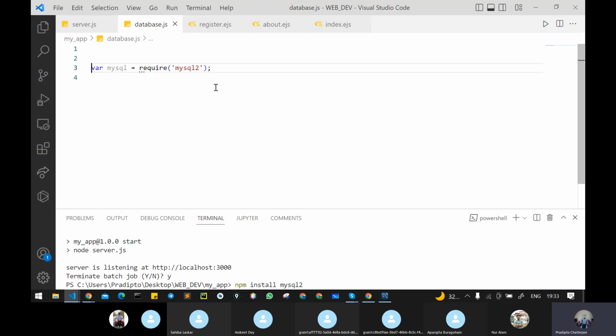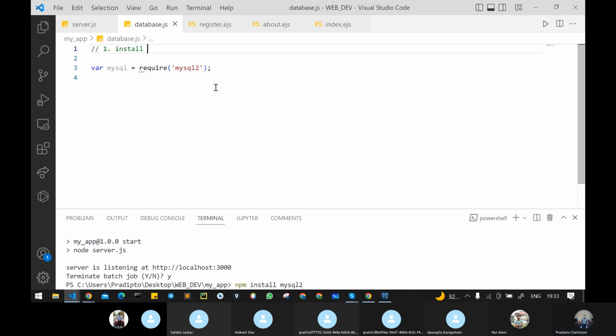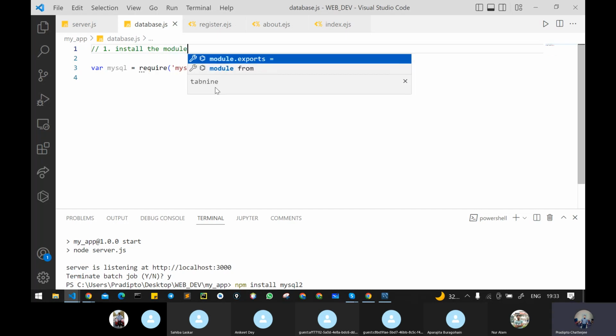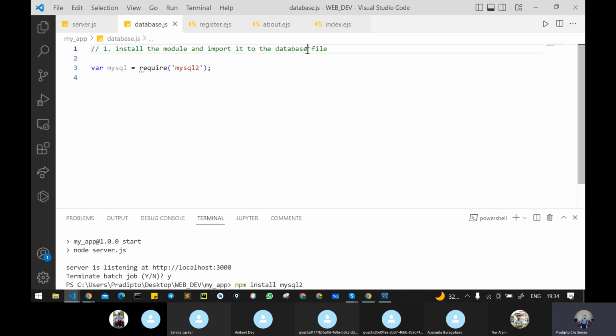So what are the steps? I will be writing all the steps right here so that you all can understand. The first step is import. At first you have to install the module, then you have to import it to the database file, or rather, the database.js file. First step done.